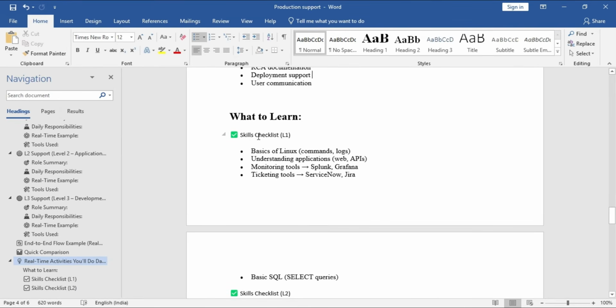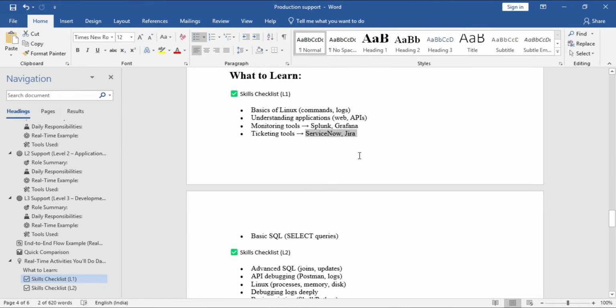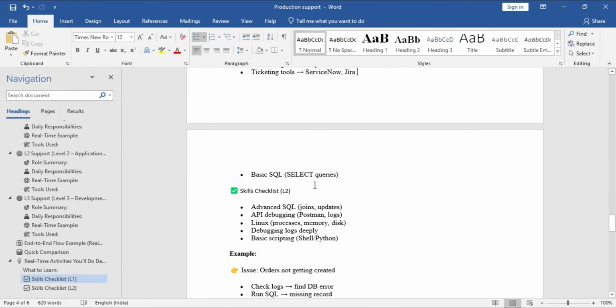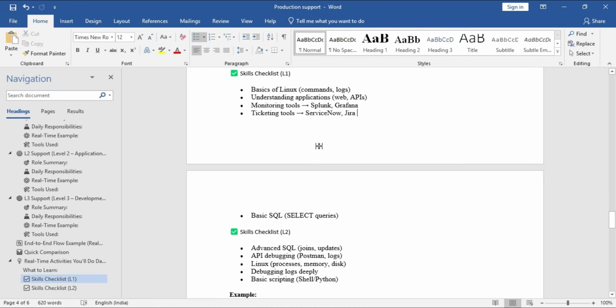Okay, so coming to the skills for L1, you need to learn basic Linux commands, log analysis, and understanding web application architectures and APIs. You need to learn monitoring tools also, Splunk and Grafana, to monitor the metrics, and ticketing tools. It's common for all of L1, L2, L3: ServiceNow and Jira, where tickets are created and assigned to the L1, L2, L3 teams. And you should learn basic SQL queries also.